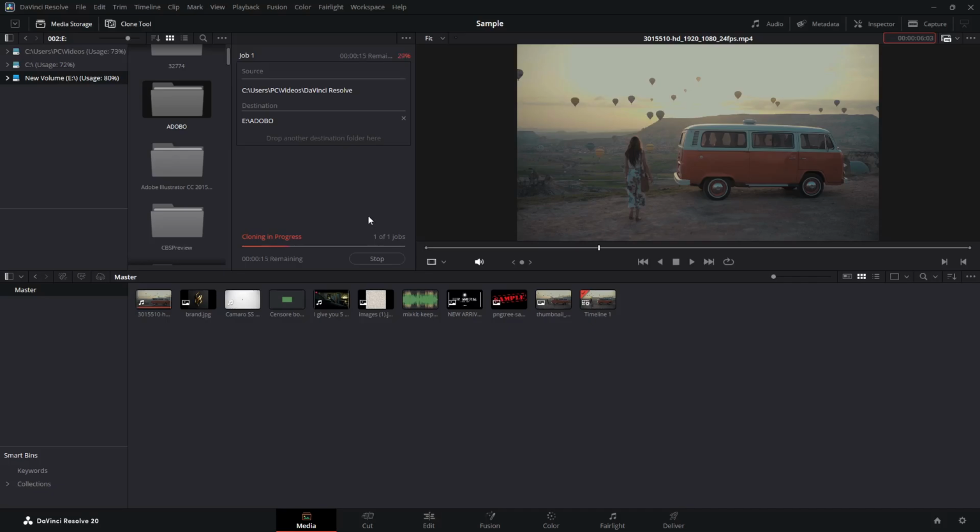Now you'll need to wait until the process is done. Depending on the size of your files and the speed of your drives, this could take anywhere from a few seconds to several minutes. You'll be able to see the progress in the Clone tool window, so just let it run until it's completely finished. Don't close the application or interrupt the process while it's working.